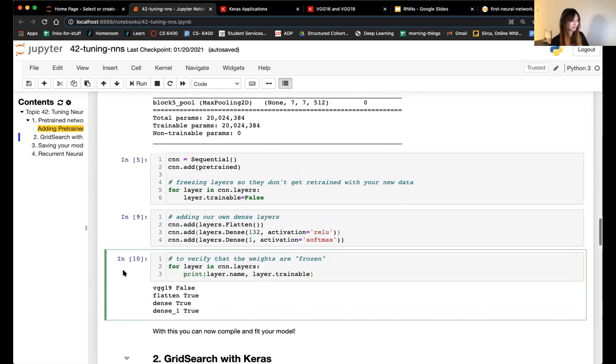So yeah, basically with this, after you compile, your model should perform a lot better because it has neurons that can already recognize specific parts of an image. Cool. Any questions at this point?